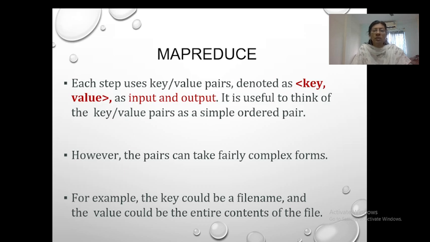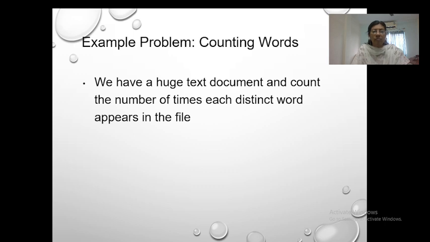MapReduce. Each step uses key value pairs, denoted as (key, value), as input and output. It is useful to think of the key value pairs as a simple ordered pair. However, the pairs can take fairly complex forms. For example, the key could be a file name and the value could be the entire contents of the file.